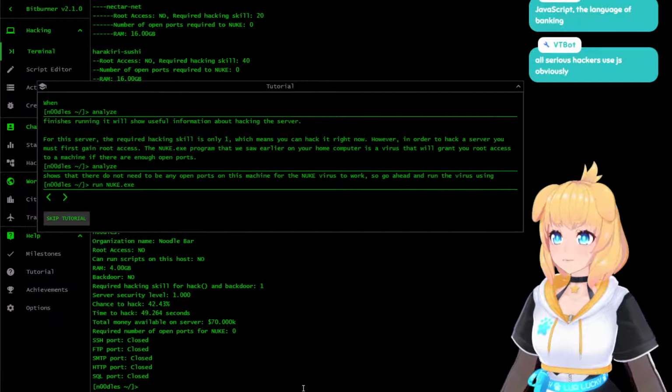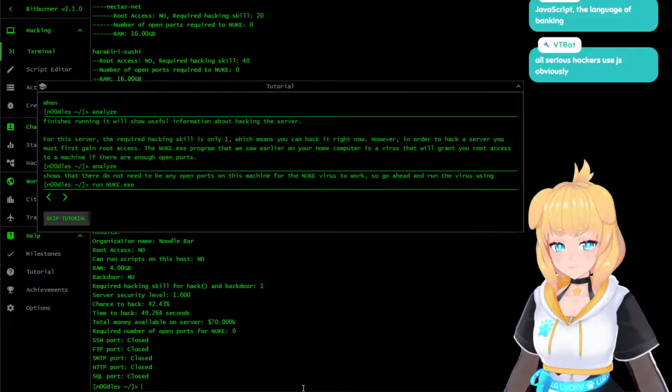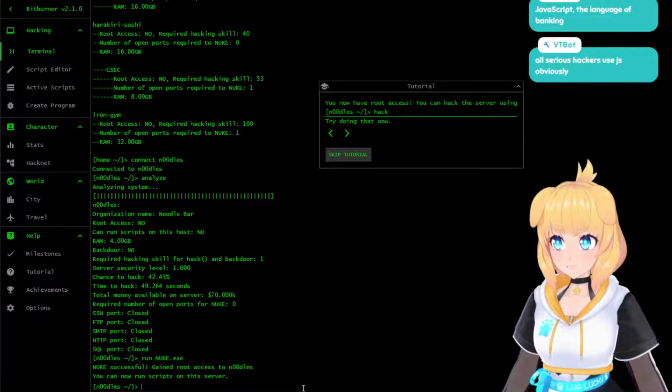Where does it show that? The ports are all closed. Oh, required number of ports to be open. Okay, I see. Run nuke.exe.